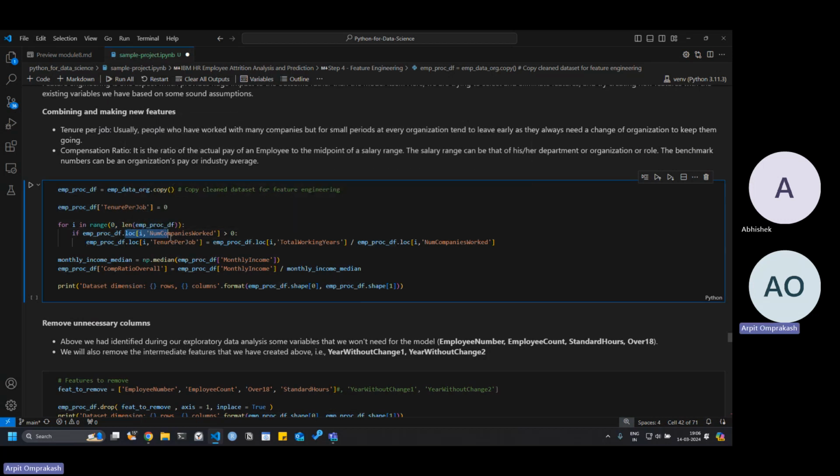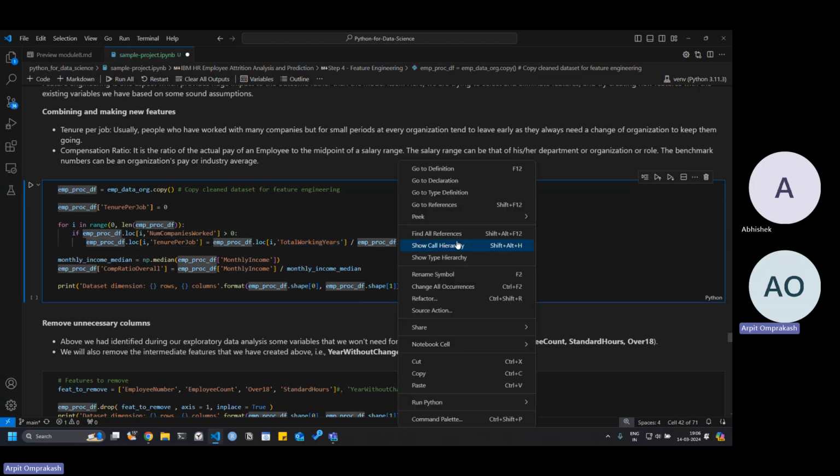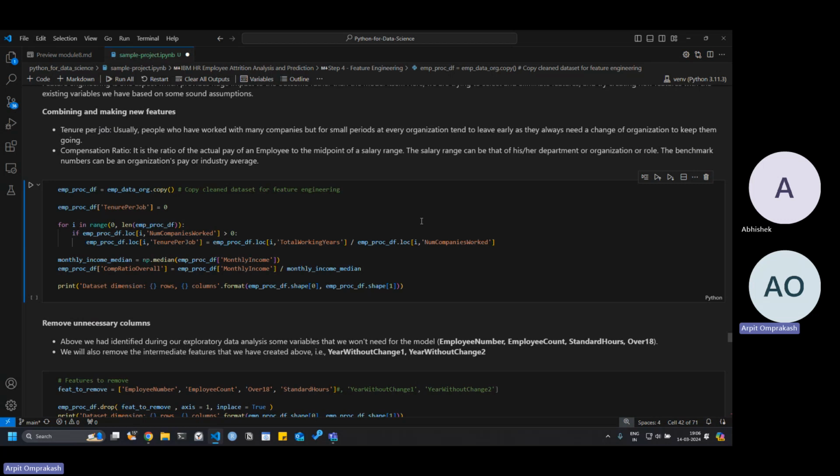If the number of companies worked by that guy is greater than 0, what we do is in tenure per job, we write total working years divided by number of companies worked. Basically, we are taking an average. So this guy has worked for say 10 years in 2 companies. So on an average, he has worked for 5 years in both the companies. Things like that. It's a gross average that we are taking.